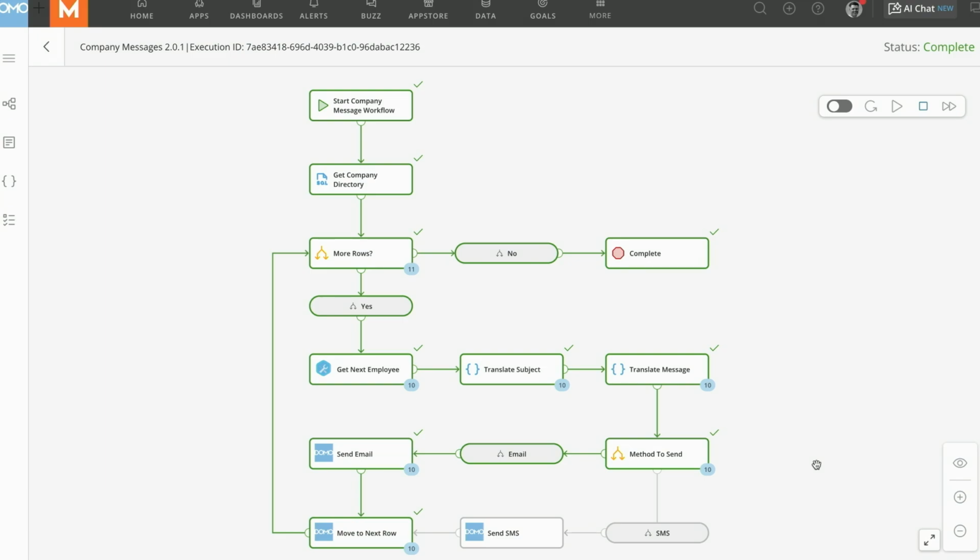The message comes in at the top there, and quickly we look up the company directory, get all the employees there. We then move through the workflow to get the next employee, translate the subject to the appropriate language, then translate the message I'd like to send, and then we determine which method we'd like to send it in. In this case, I chose to send it via email. So it sends the email using Domo's notifications.